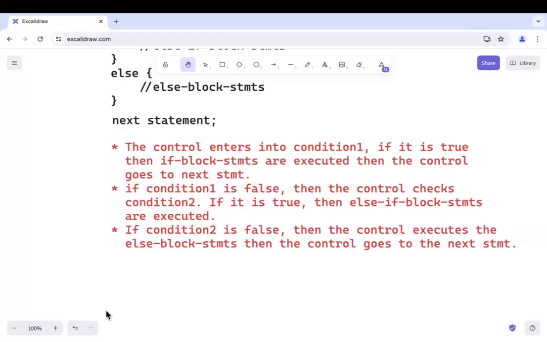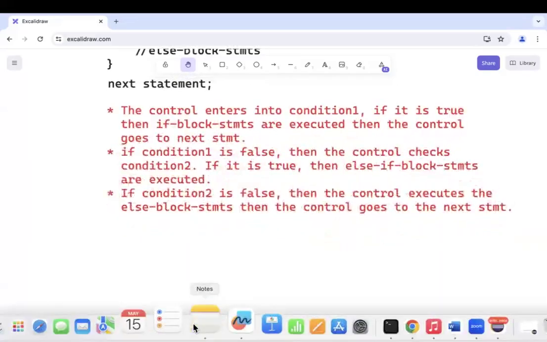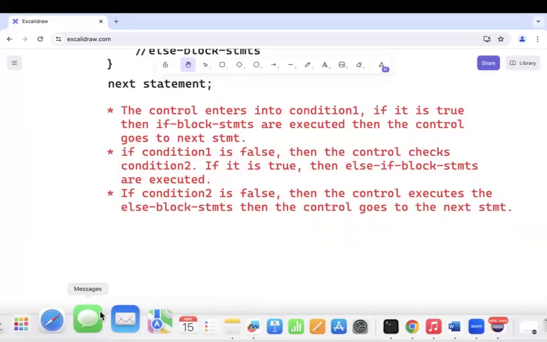Folks, am I clear? Guys, can you draw the flowchart for this now? Okay, Sujat. Please try to draw the flowchart for this. I'll wait for a minute. Please try to complete the flowchart after writing these notes.